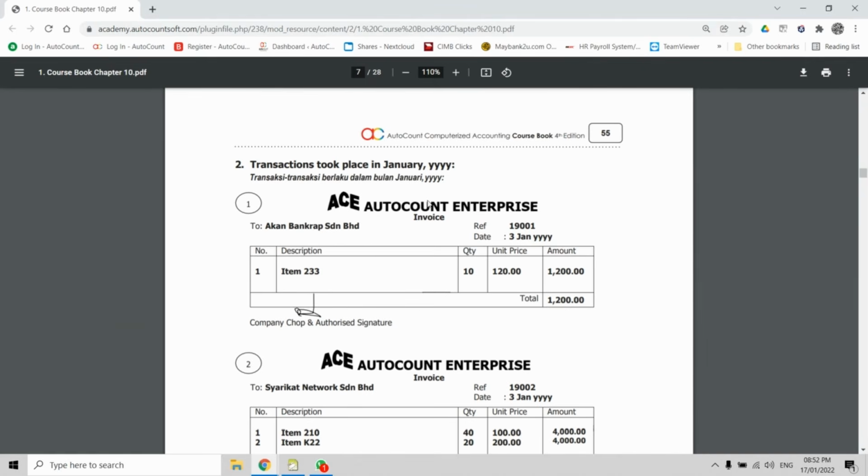Number one, AutoCount Enterprise. You see, there's an ACE, right? This is actually to confuse you with either this logo or this company name. So don't ignore the logo, focus on the company name. It's AutoCount Enterprise. Issue account bankrupt.